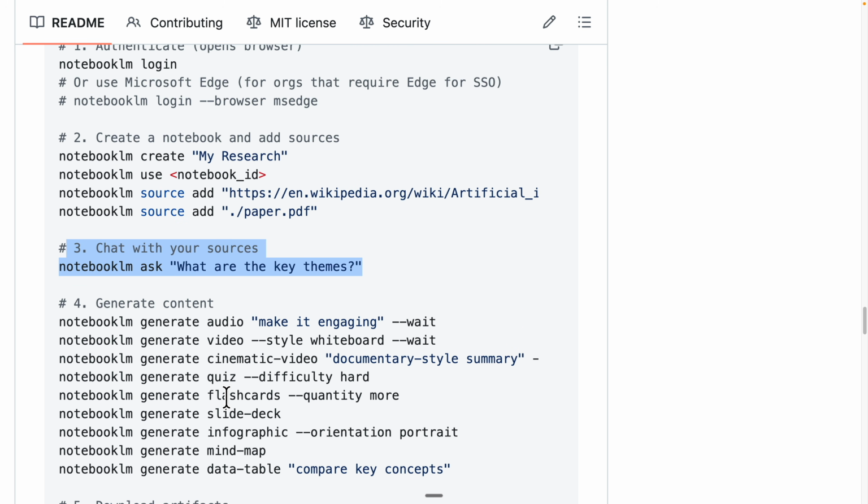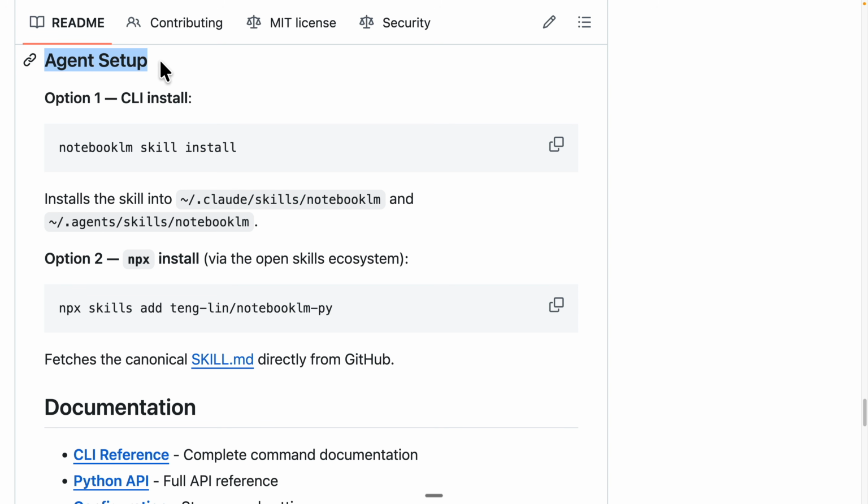But the most important thing we're going to do here is make sure to install the skills so that we can pass the knowledge on how to use the CLI to the large language model or the AI agents, to connect our Claude Code here with our NotebookLM. And to do so, here you can see this is the entire agent setup.